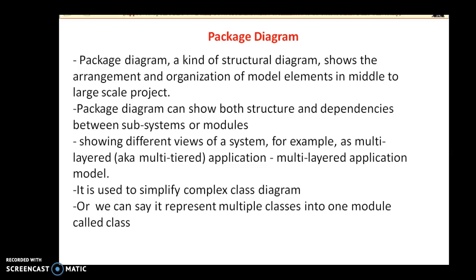These are structural diagrams which show the arrangement and organization of the model elements in a large scale project. A package diagram can show both the structure and the dependency between the subsystems or the models. So it shows a different view of the system. For example, multi-tier applications which have multiple tiers, 3-tier, 4-tier architectures, or simply a client server architecture. This system can be simplified using package diagrams.